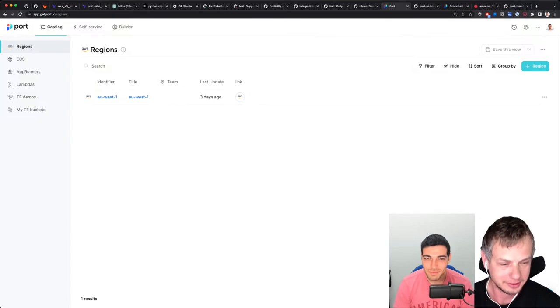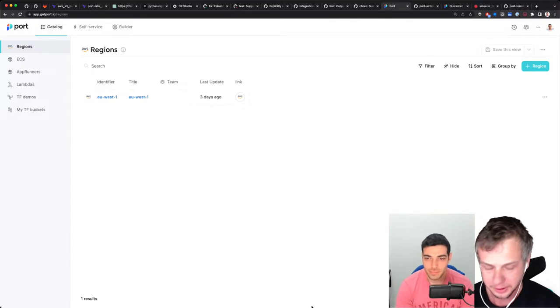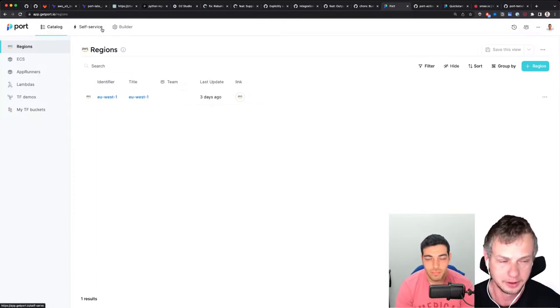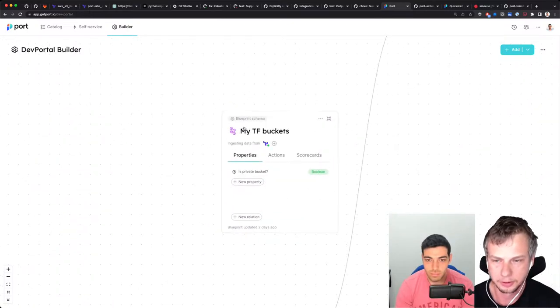Cool, so let's talk about some things which can be created as code, and let's talk specifically about the flow. As I mentioned, there are a lot of things available inside of this UI, and we can see that we have Builder, where we can create different blueprints. All of this is documented. I'm not going to click through this one more time. I just want to show that if I go to one of these blueprints, which is called My TF Buckets, you can see that I have already configured ingesting data from Terraform, and it has some properties and some actions.